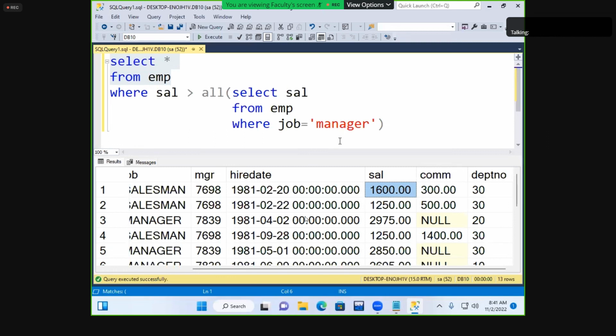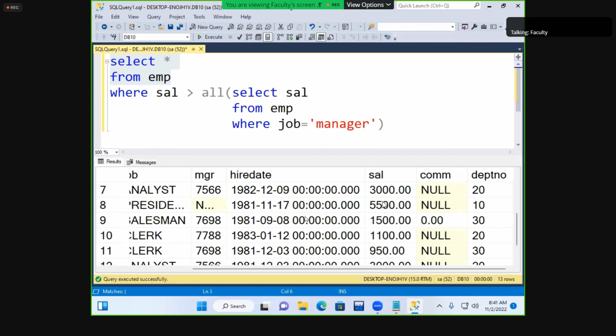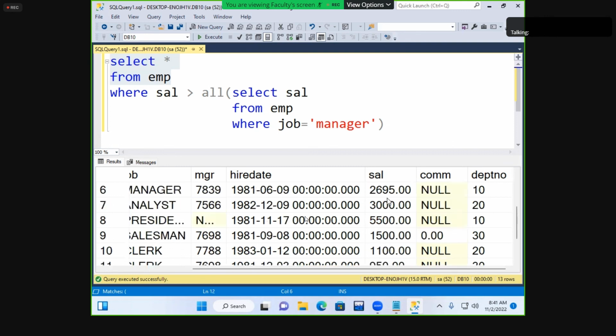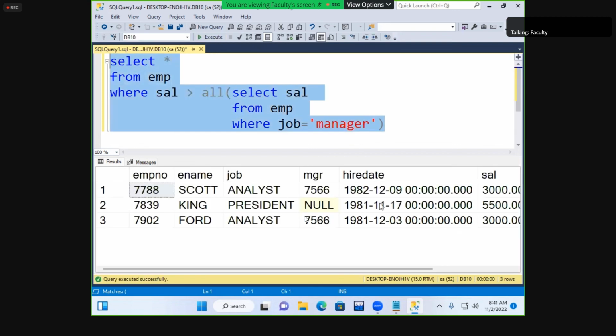2975, 2850, 2695. No. 1250 is greater than? No. 2975 is greater than? No. Next one, 3000 is greater than all the 3 values? Yes. 5000 is greater than all the 3 values? Yes. So how many are there? There are 3 who are earning more than all the managers. So there are 3 employees, 3000, 5000, 3000. Understood?